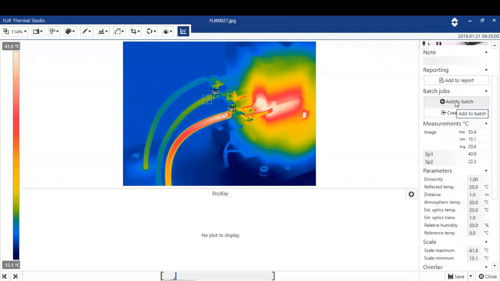There's something here called add to batch. Now what batch processing is, it enables us to condition a whole folder full of images, let's say to the same color palette, to the same emissivity, to the same level and span. So when we put a report together, or when we want to analyze, it makes our life a little bit easier. We can also create a job, which means that we can create a batch process specifically for this group of images or this directory of images, and this will be shown in later tutorials.